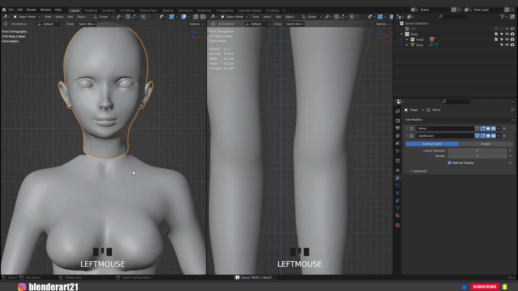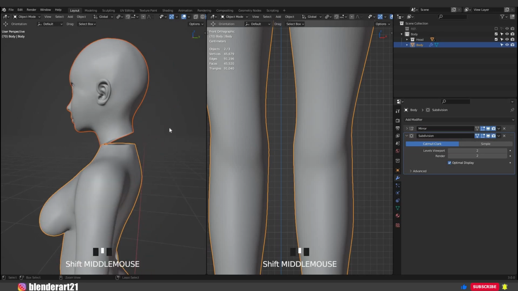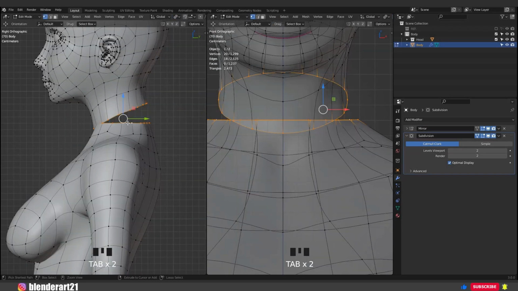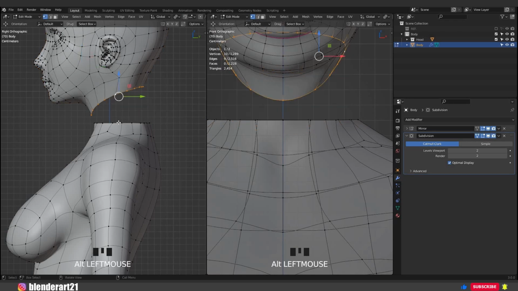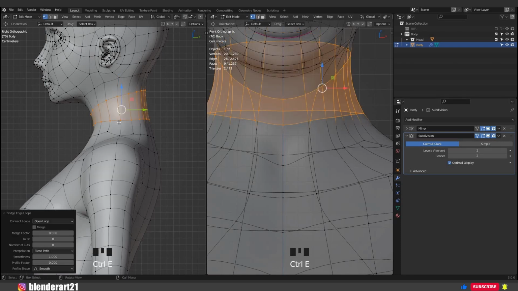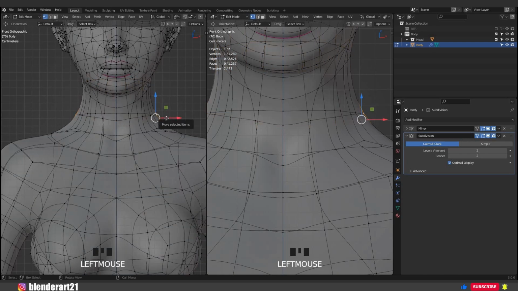Select the head, hold Shift, select the body and hit Ctrl J to join. By holding Alt, mouse left click, select this loop and delete it. Hold Shift, Alt, mouse left click to select this loop and this one and hit Ctrl E, bridge edge loops. So we are ready to create the eyebrows.